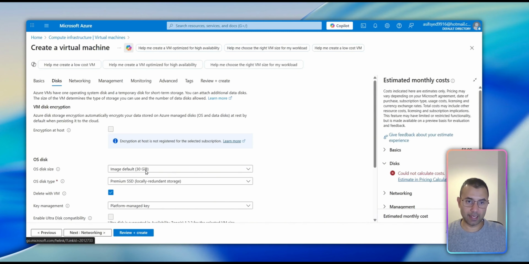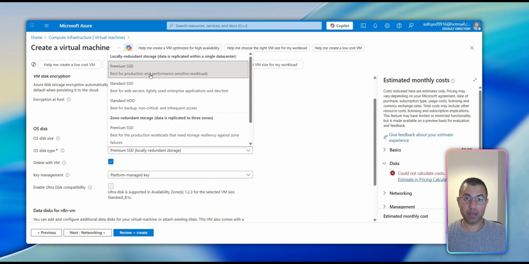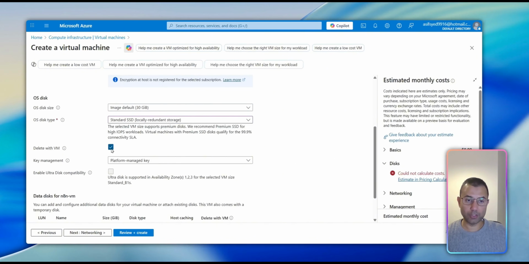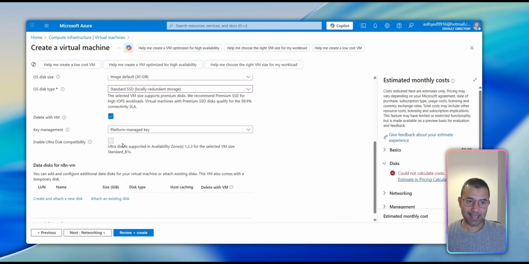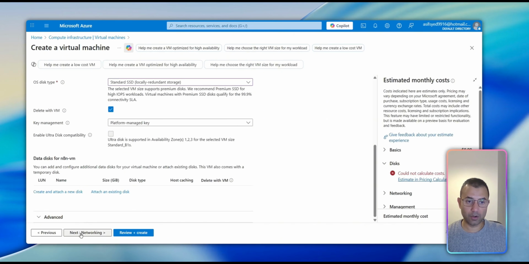Here the OS disk size is 30 gig. I'm going to leave that as default. OS disk type, this is important. Premium SSD is not included in the free tier, so I'm going to select standard SSD. Here I'm going to leave that tick on where the disk will get deleted if I do select the VM to be deleted. Key management, I'm going to leave that as default as the platform managed key. If you have specific requirements, you can manage your own keys. We're done with the disk configuration.